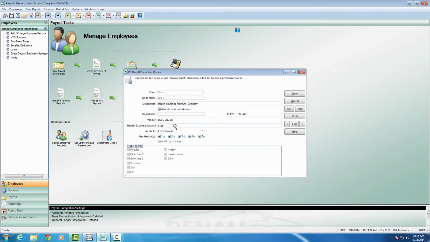For company-paid benefits, enter the General Ledger Benefits Expense account here. Deductions will not have a General Ledger Expense account since they are not considered company-paid expenses, but rather expenses paid by the employee as they will be deducted from the employee's gross pay.